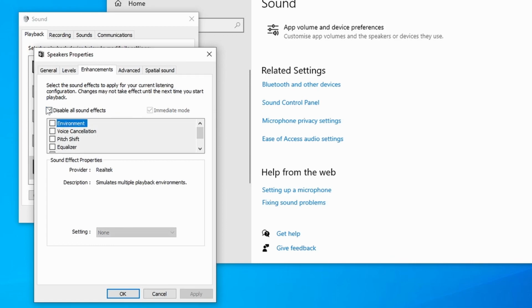Sound effects in Windows are only good for really expensive laptops, which were configured by the manufacturer to work really well with this setting. Otherwise, it's just gonna make your speakers and headphones sound really echoey and bad. Okay, now we can move on to the actual video.